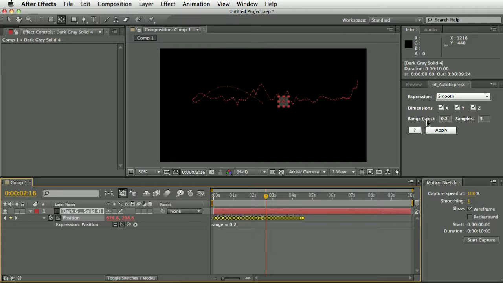The range here is the range in time, and samples is the number of frames that are sampled within that time to calculate the average for any particular frame. So more samples should give you a smoother result. A wider range will give you a more average result. So that's the smooth expression.